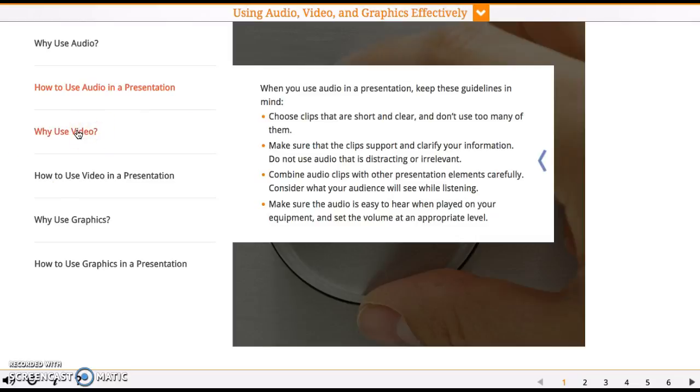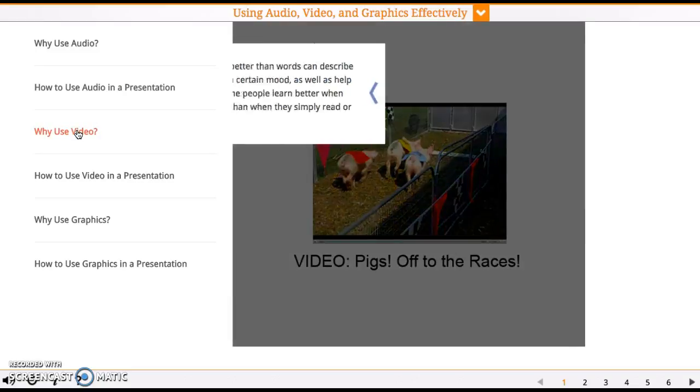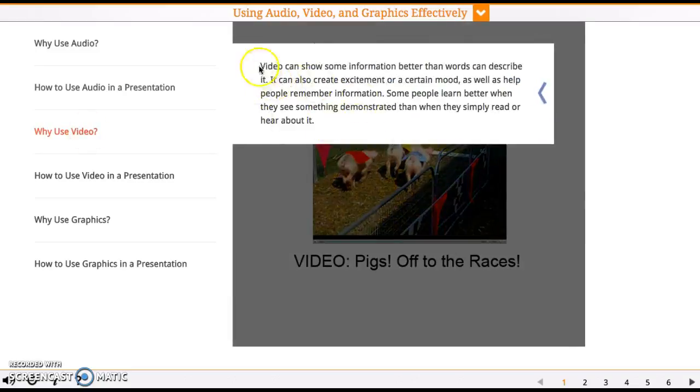Because you have an option to use up to 30 seconds of video in your presentation. So why use video? Go ahead and read this paragraph, answer the question that pops up, and I hope you're taking these questions seriously because this is for a grade. So those are some of the benefits of using a video in a presentation. It's not just for fun. There's actually some good reasons to use it.